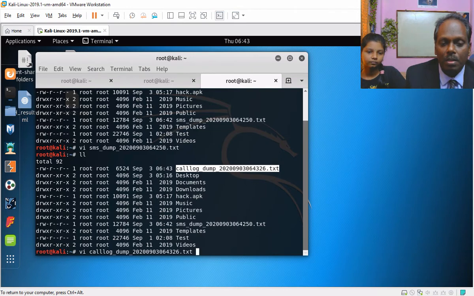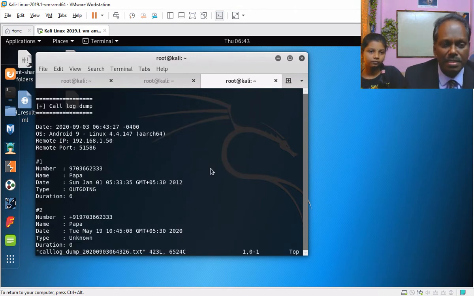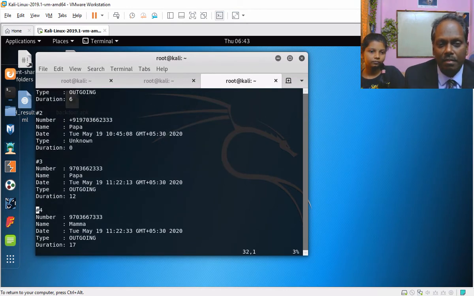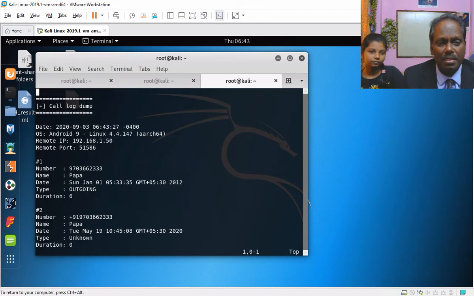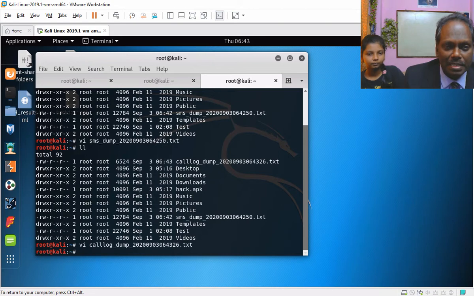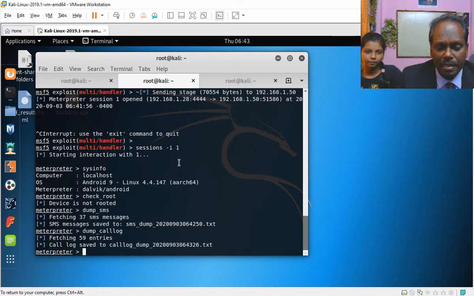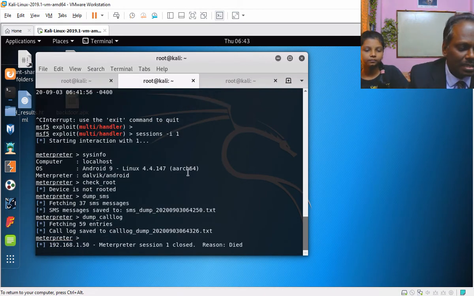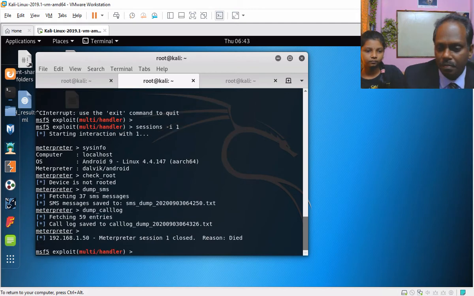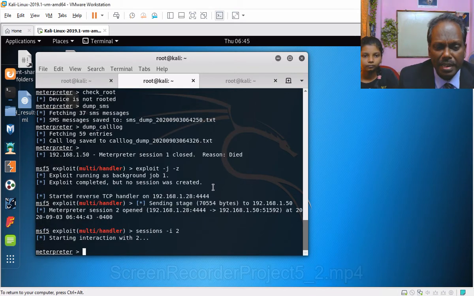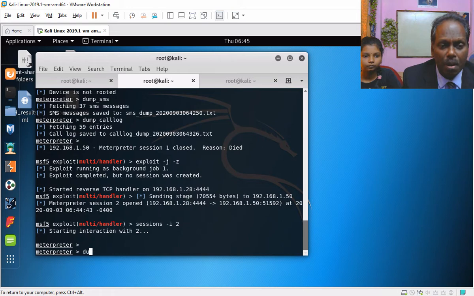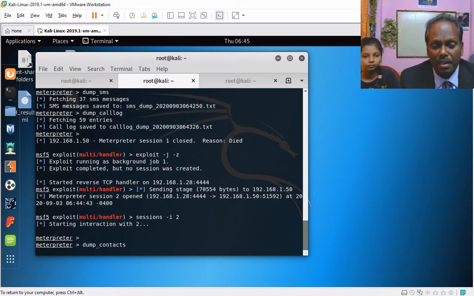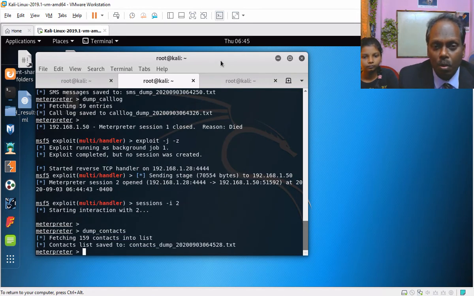So for whichever calls you have made, all the things are available with date and time, the complete log. Now my next command, what all I can do, the next is dump contacts. Here I will dump an important one, the contacts, which are getting dumped into my local system.